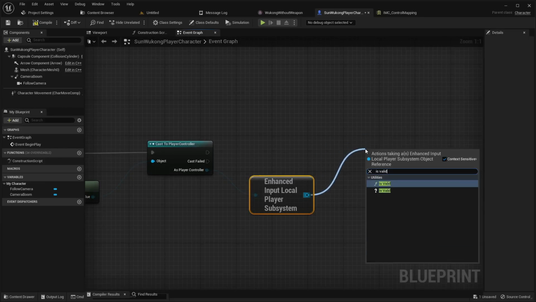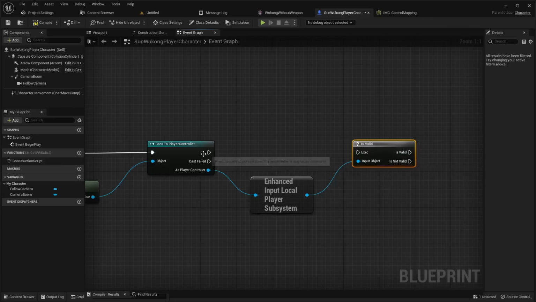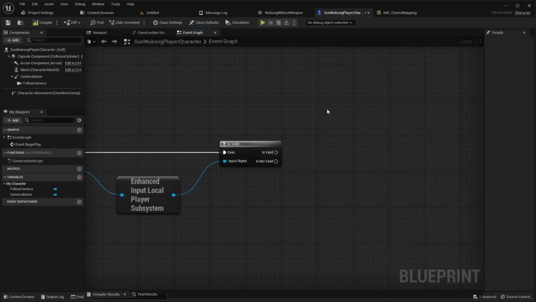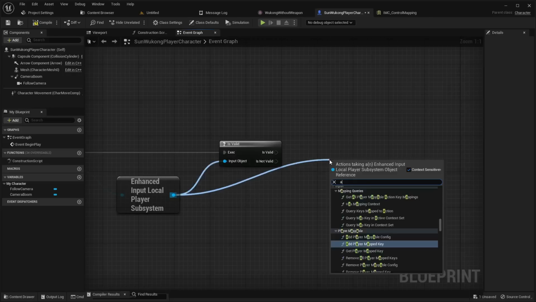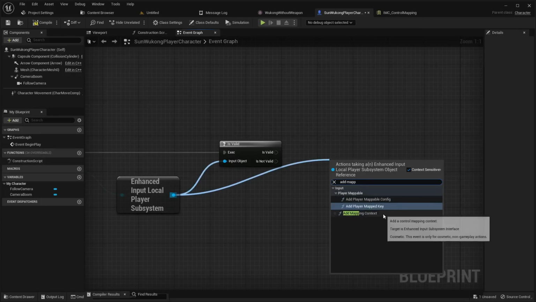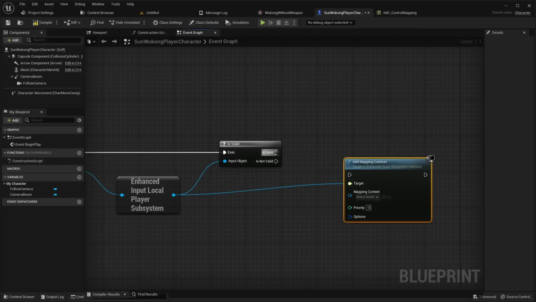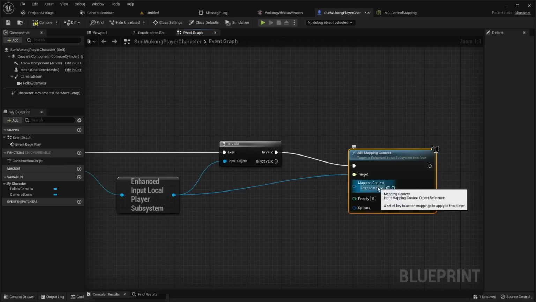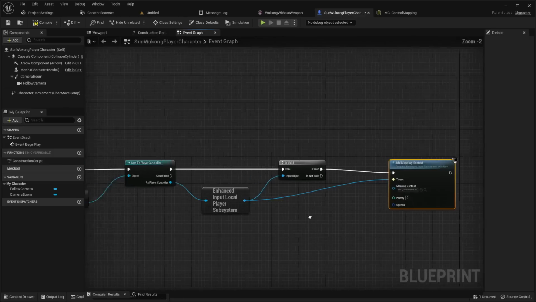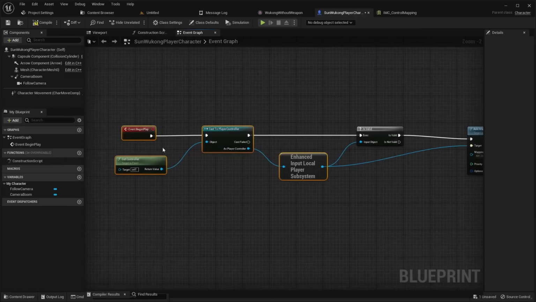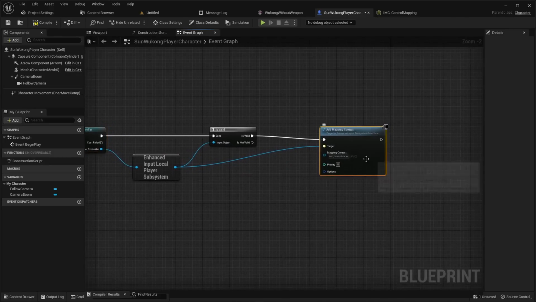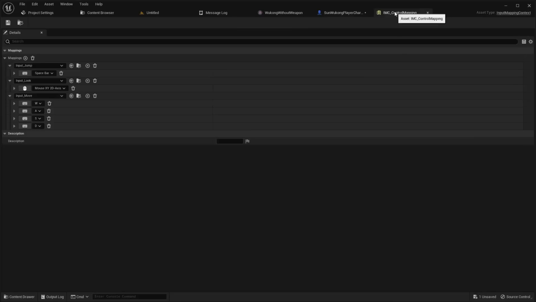I'm going to get a statement with this. And then I'm going to add the mapping context that was created now. Add mapping context, like that. And here you can select the file that you just created. So now, as you can see here, when the player character starts, he's going to cast the player controller. And then I'm going to be adding the context that I just created. And the context has our inputs.